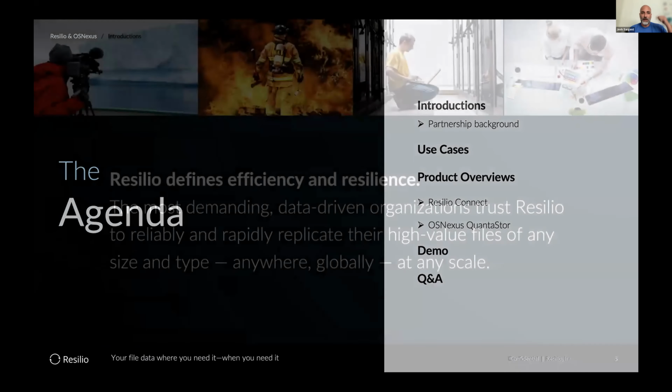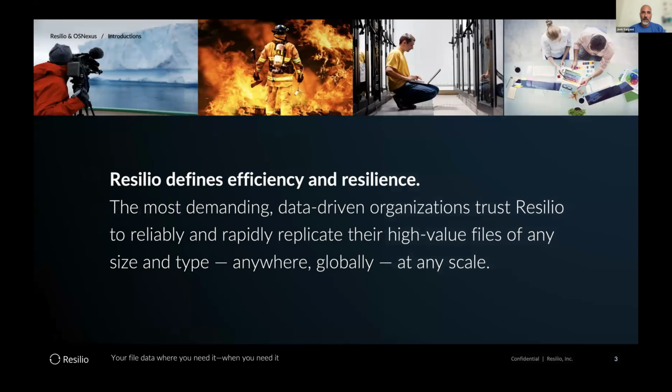Thanks, Lauren. I'm Josh from Resilio, and I just wanted to start out with a quick overview of who Resilio is and what we do. We are really focused on doing one thing and doing it really well, and that's syncing files and folders. We focus just on that, and we think there's a lot of value in doing that well and doing it better than other solutions out there.